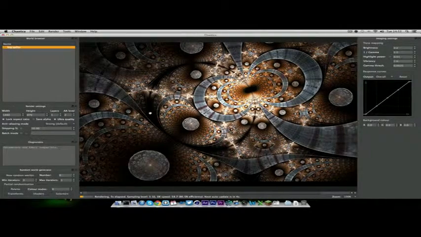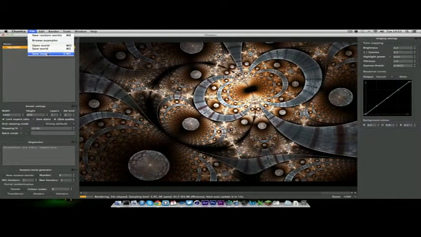Now, depending on how fast your computer is, you may need to wait a little bit, because Chaotica is really rendering and drawing the image as we speak. And you can see that it's been rendering for 15 seconds at this very moment. Don't worry too much about this. As soon as you think you have a good enough copy, just go up to File and Save Image.